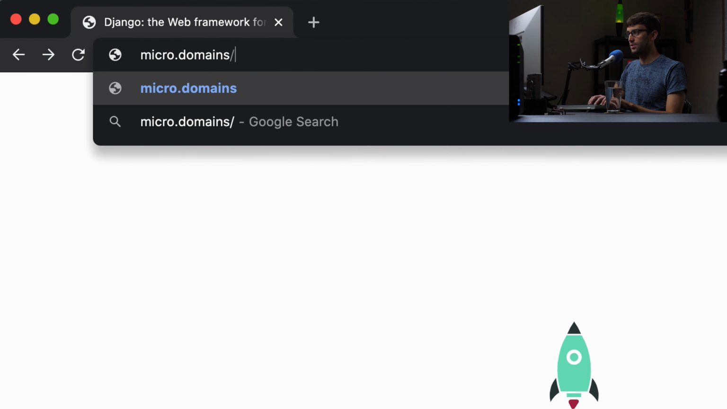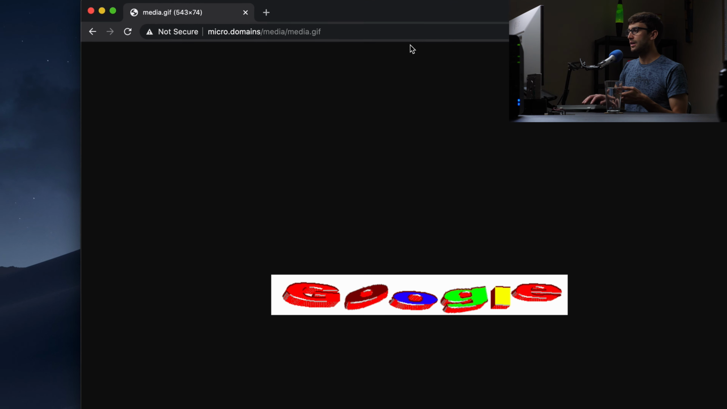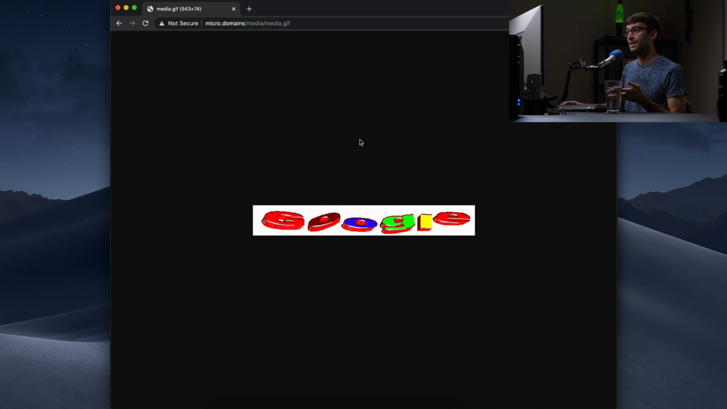And then we can go to /media/media.gif, which is the name of the file. And we can see that show up. That means Nginx is properly serving static files directly from the web server, and Django has nothing to do with it. So that's good. That's what we want. And by the way, if you're curious, this is Google's first logo from back in, I think, 1998.